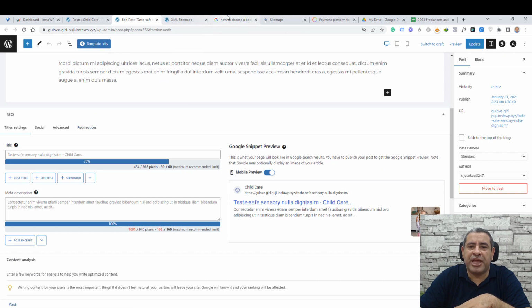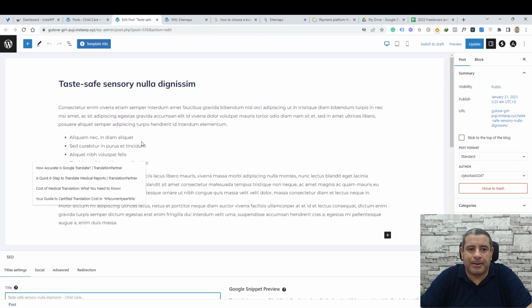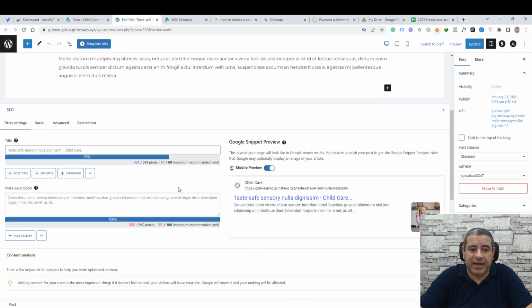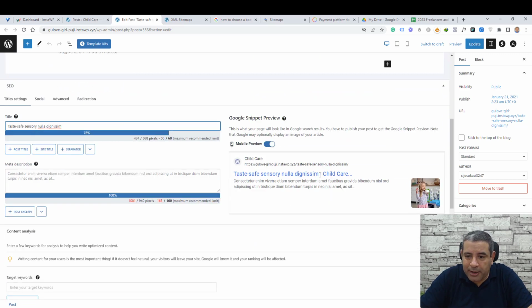So to change this title tag, you simply add it here. Usually SEOPress will take your title from the website and add it here. And this is how it will show up in Google and other search engines. This is the title tag. Of course, you need to make it relevant, like copywriting.